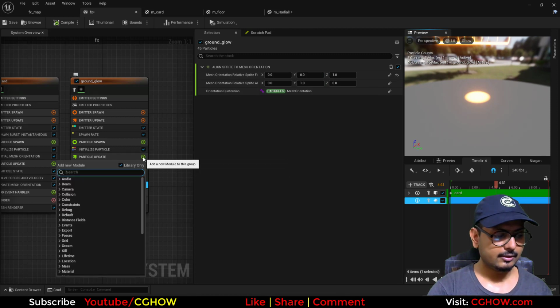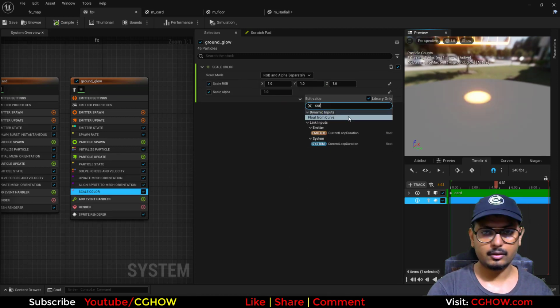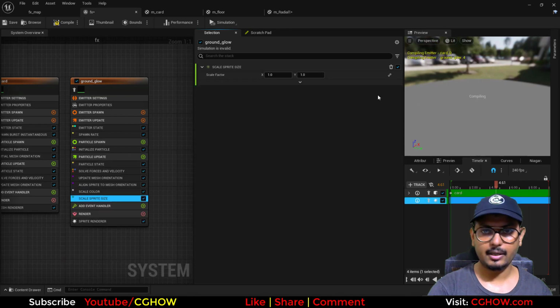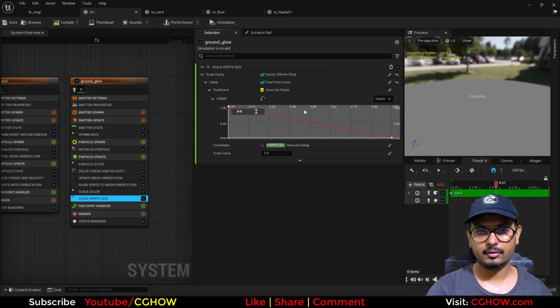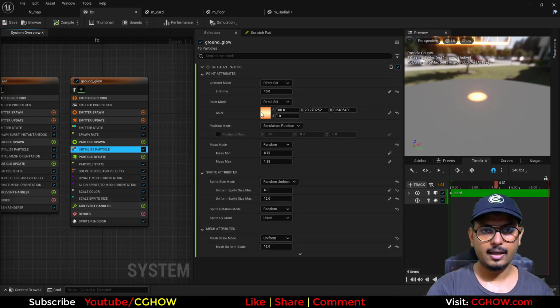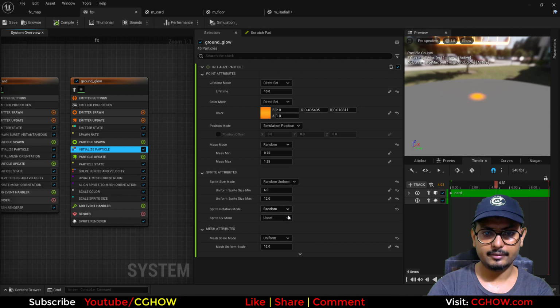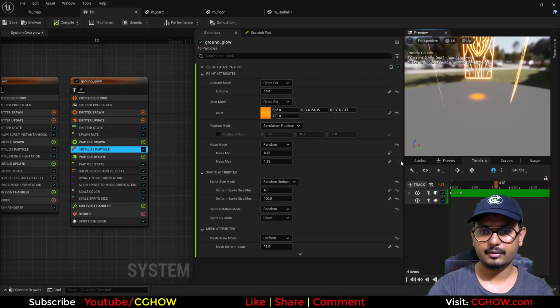And I'll also take the scale color curve from 0 to 0, 0.3 it's 1, and 1 it's again 0, so it's fading in and fading out. And then scale sprite, float curve, and it is scaling from 0 to 1, and I'll just make this curve a little smoother and make this a little softer, maybe 2, and this 100, maybe 500 and 200.